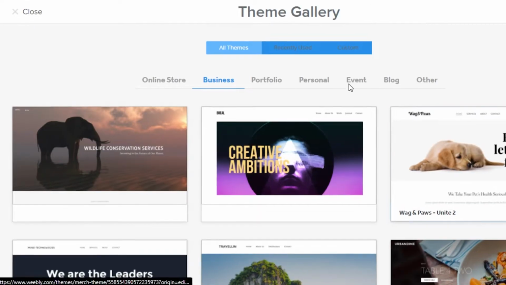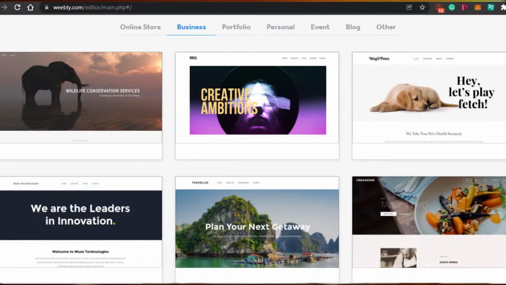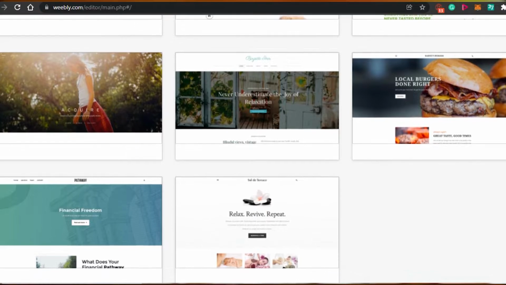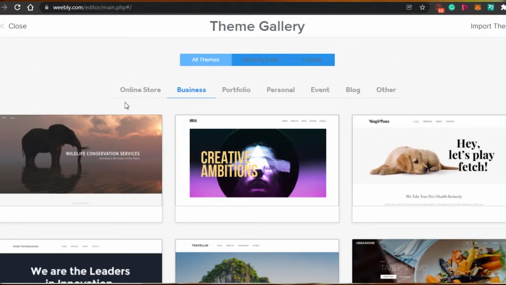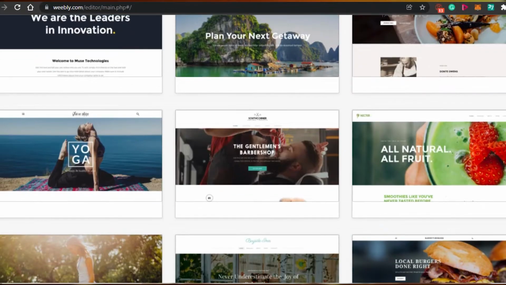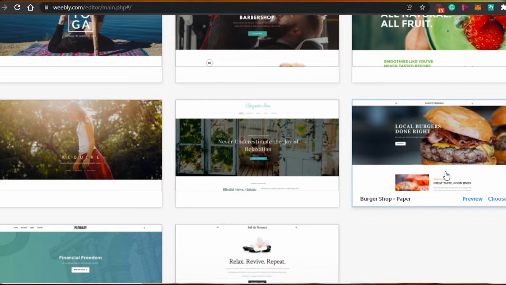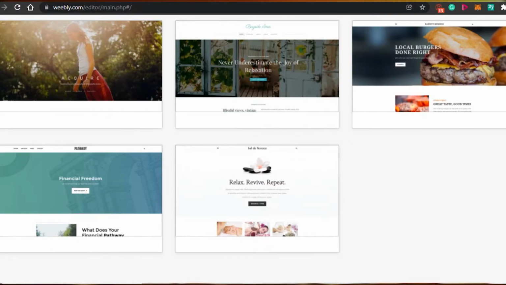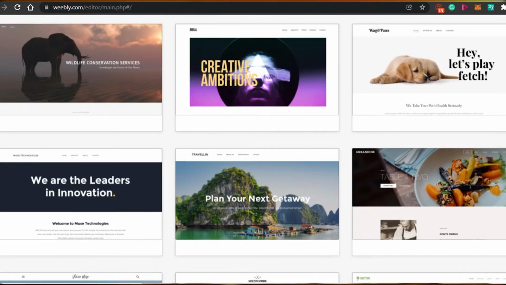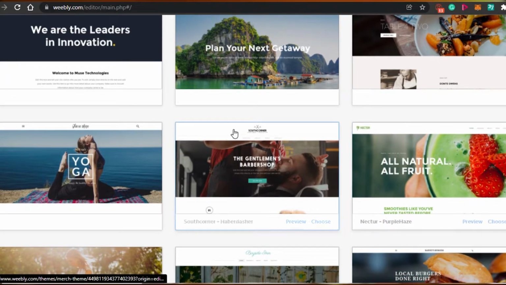When we click on change theme, I can select from any of these themes. You can see right here we get a lot of different themes, so you can select any of the themes, for example online store, business, portfolio, personal, event, blog, and others. So right now I have selected this one for the food website, and I am working with this one right now, but you can go ahead and change the theme of your website anytime you want to. You can go for other ones, for example you can go with this one.